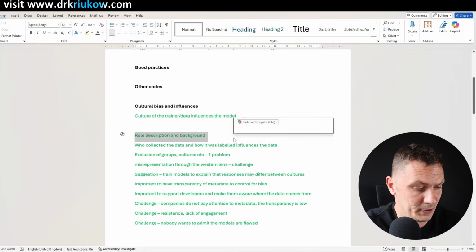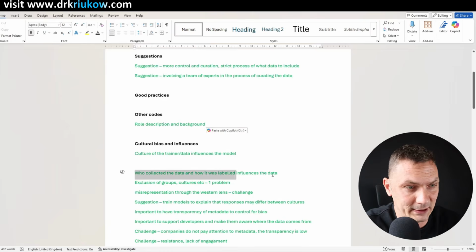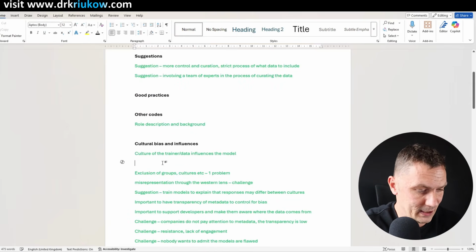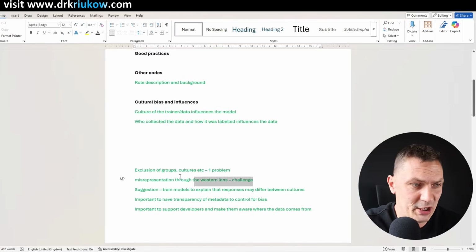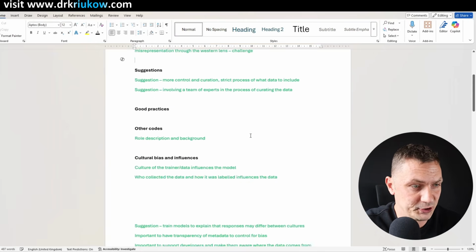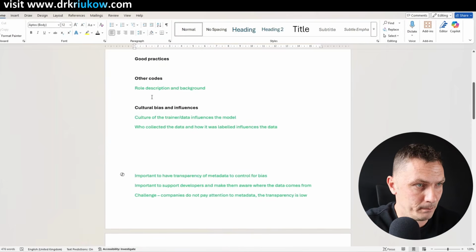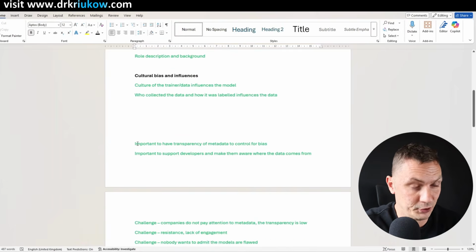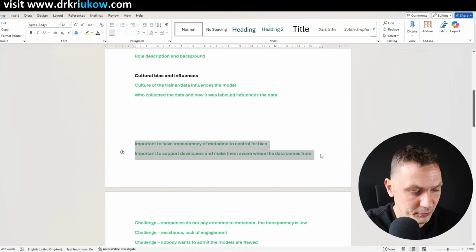Role description is basically here in other codes. Who collected the data, how it was labeled influenced the data. So that's again about the bias, exclusion, misrepresentation. All of that is for our challenges. So that's what's happening. I'm just scrolling down and I'm just trying to make sure that every code belongs to a certain group. So if I see any good practices, I'll move them to good practices.